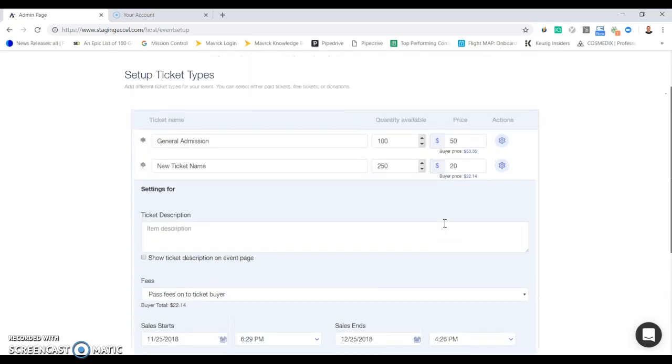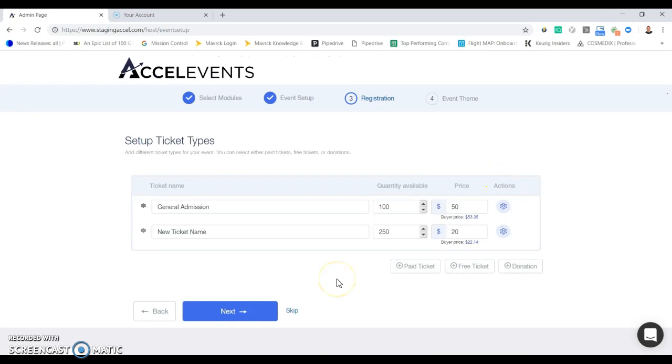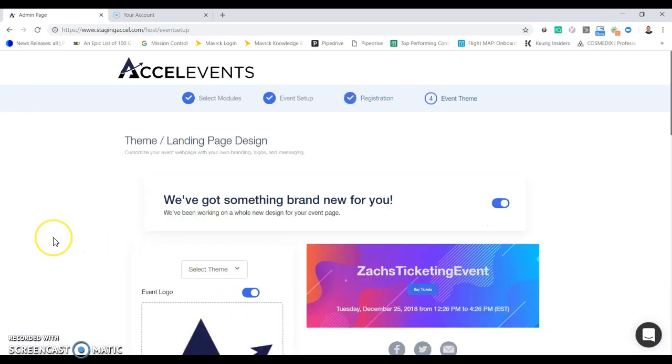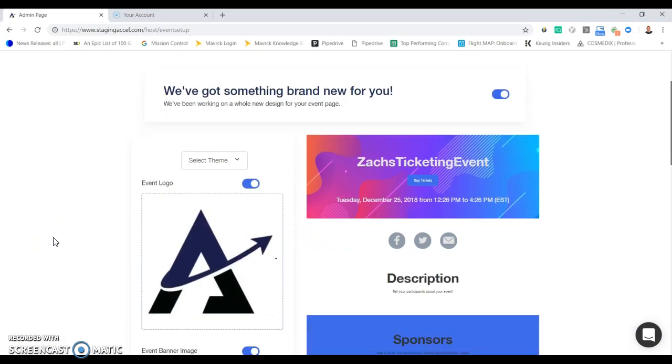Once you've selected all these settings, your tickets are ready to go. You can also add new ticket types at any point, which I'll show you in a later video. So once you've added your tickets, you can go to the next page, and this is where you will design your event website. On the left, you'll see different things that you can change.